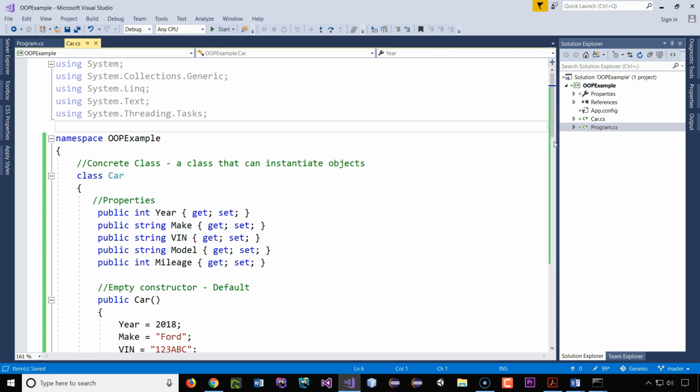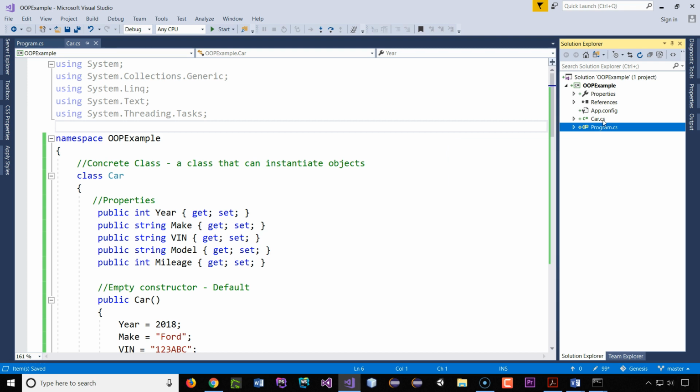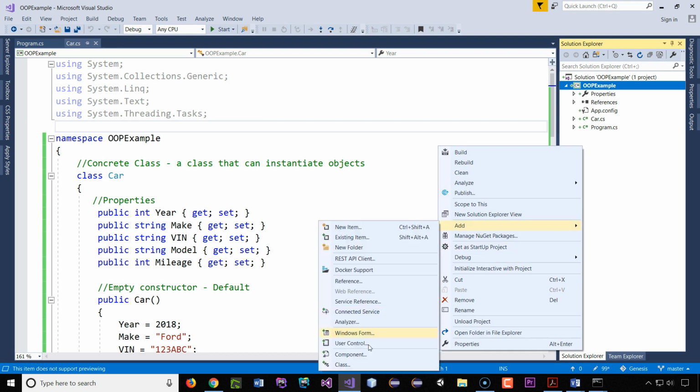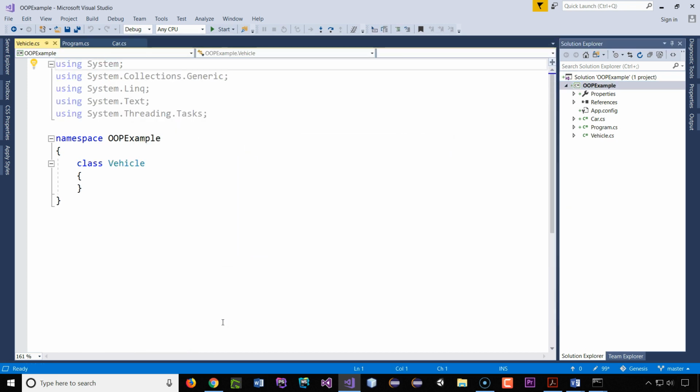So let's go ahead and create another class over here. Right click and add a new class. Maybe not on the program itself, but on the project name. Add a new class. And in the class here, instead of car, we'll call this vehicle class. Okay. So the vehicle class is something kind of broad. So you could turn this to an abstract class, but let's just say it's a vehicle class.